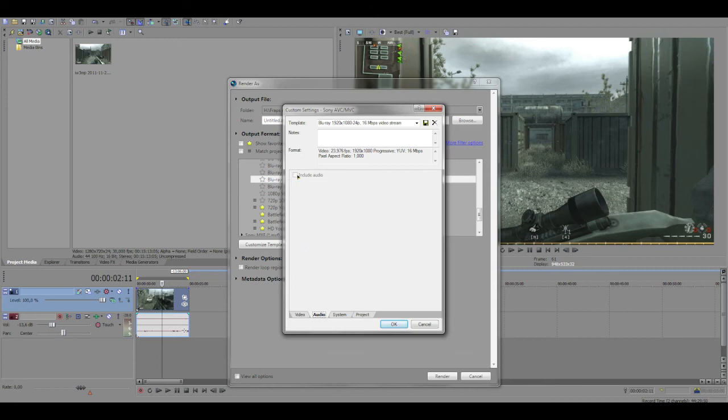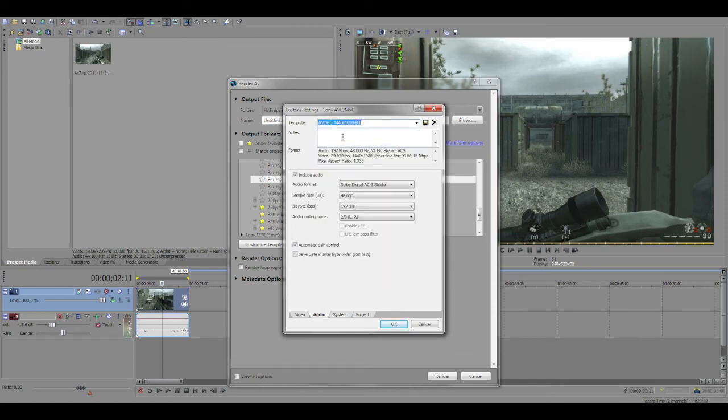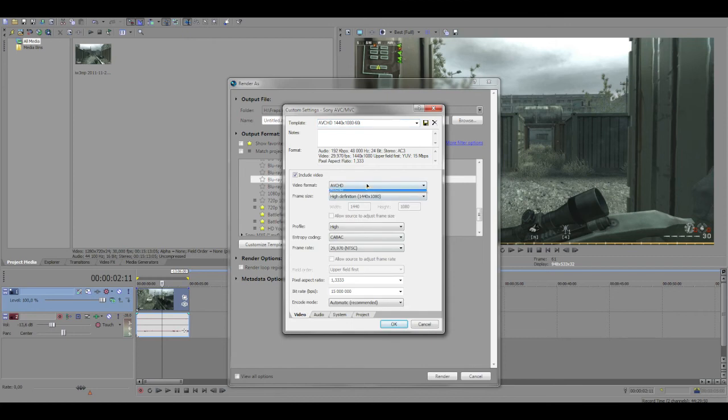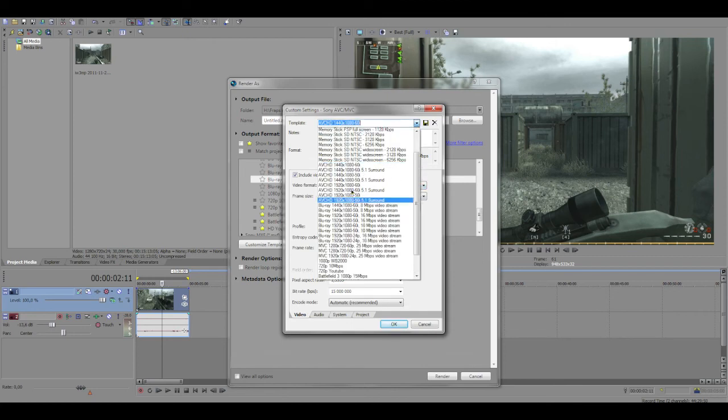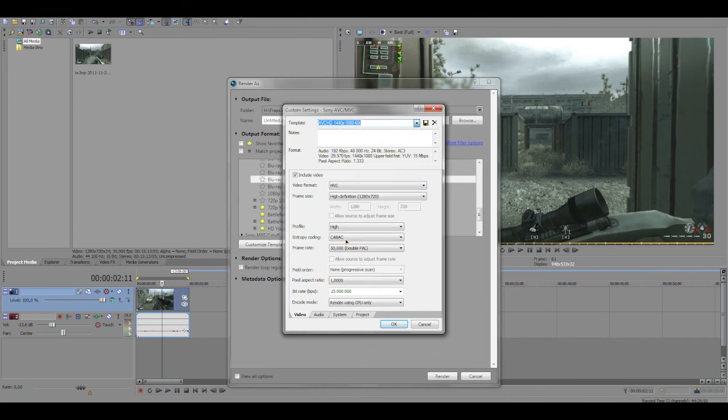Then audio, you want to include audio. This is because I chose a wrong template, so you'll want to choose something different. Well, I think that you should choose the MVC, or there will already be some other.